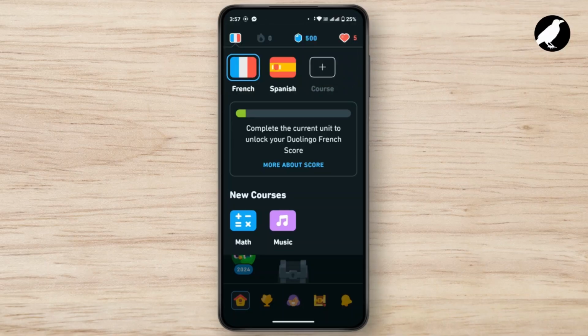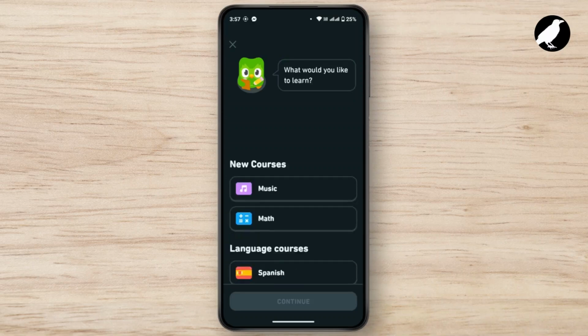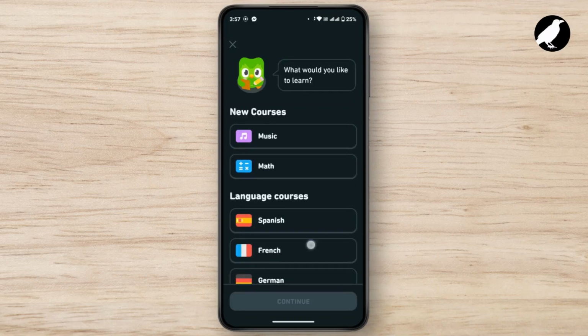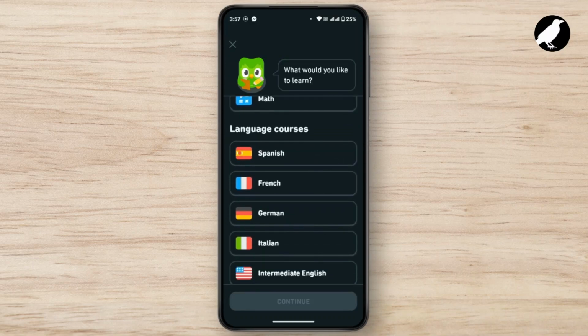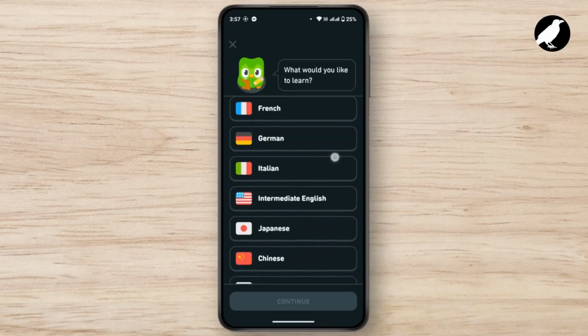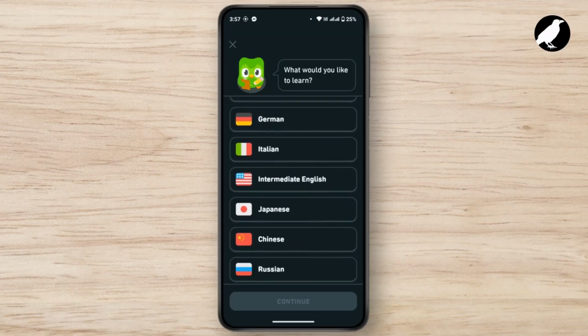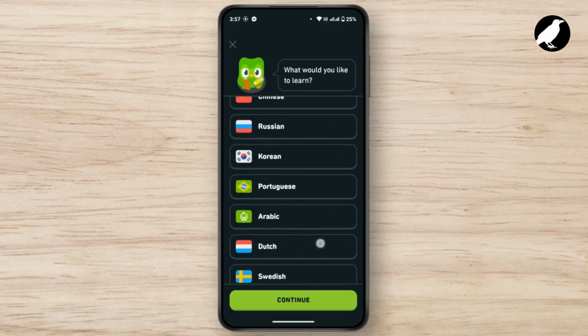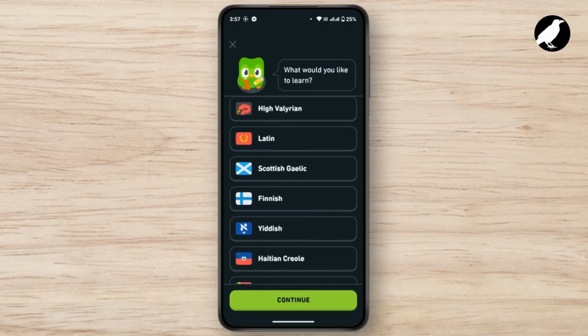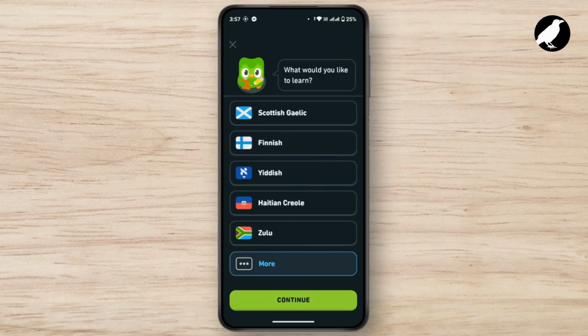Now, in order to select English language, tap on course. After that, scroll down a bit and there you can see all different types of languages that you can select in Duolingo. Scroll down, then tap on Intermediate English if you want to select English. Furthermore, if you scroll down a bit, keep on scrolling and tap on More.